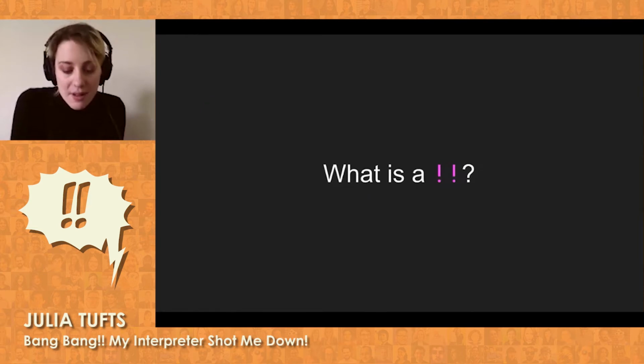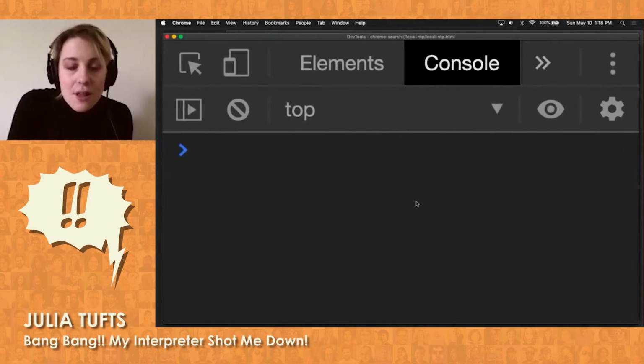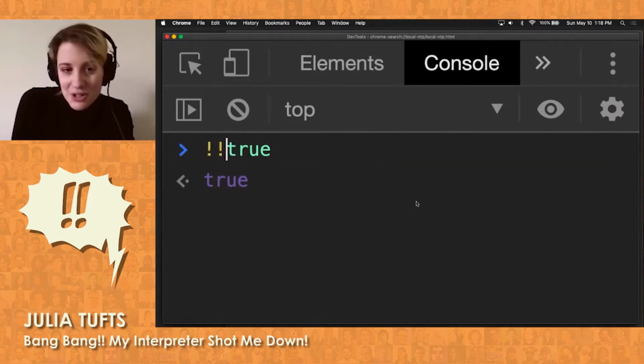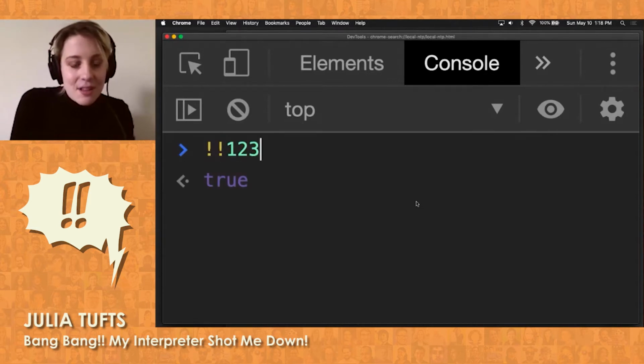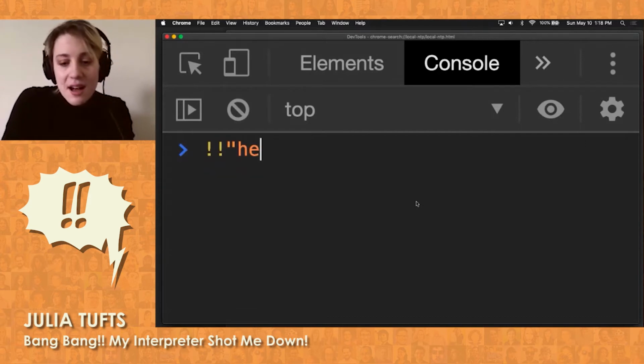So, yeah, let's just review what a bang bang is. It's just two logical not operators together. So, if you have a classic boolean true, apply one bang, you get false, another bang, true. But it's a little more interesting in JavaScript land because you can apply this to anything, such as numbers. So numbers will typically return true, except for 0, which returns false.